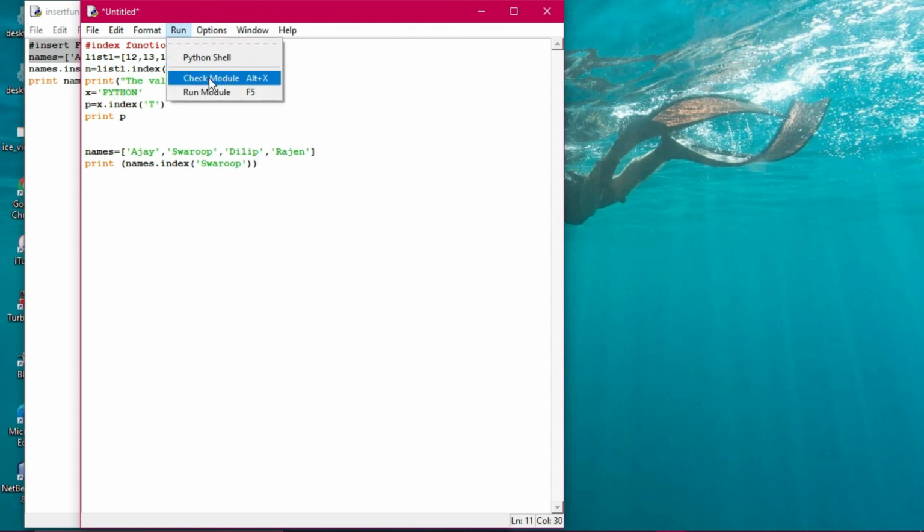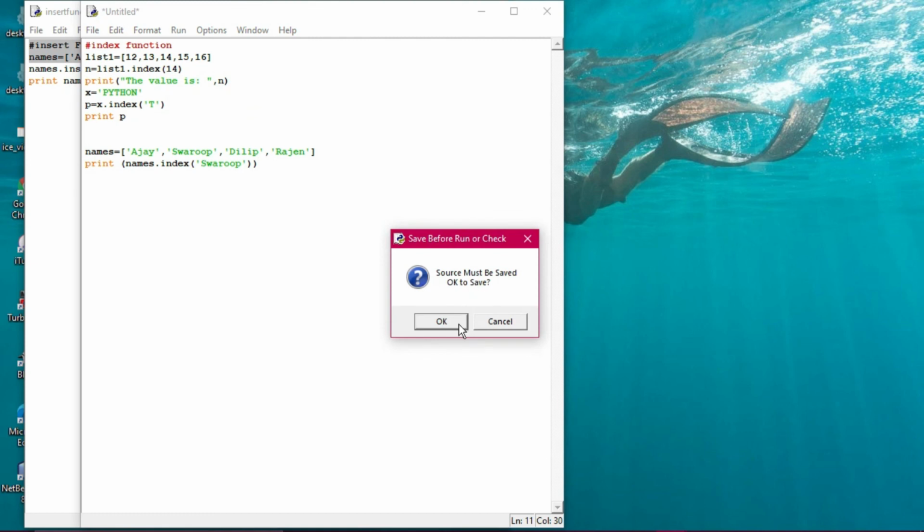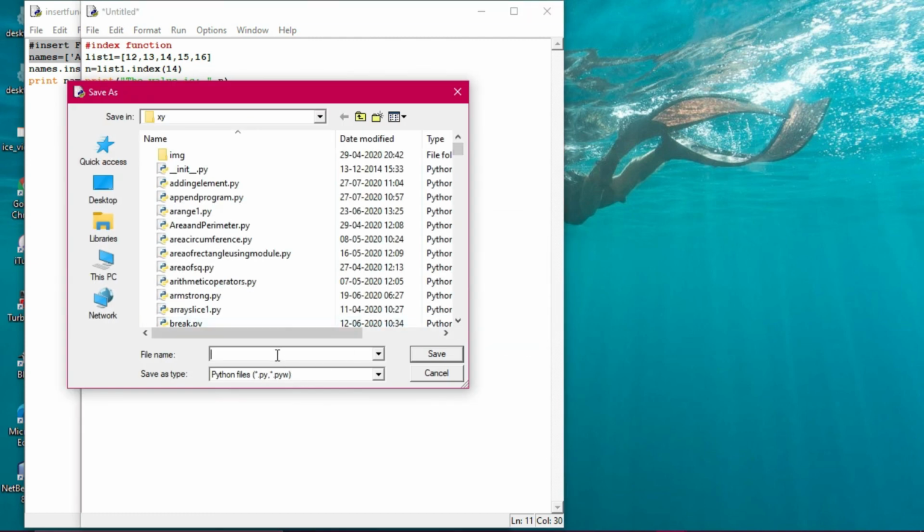Now run. Okay, run module, then clicking on OK, and naming it index method. Index function you're writing, index function. Fine, then clicking on save.